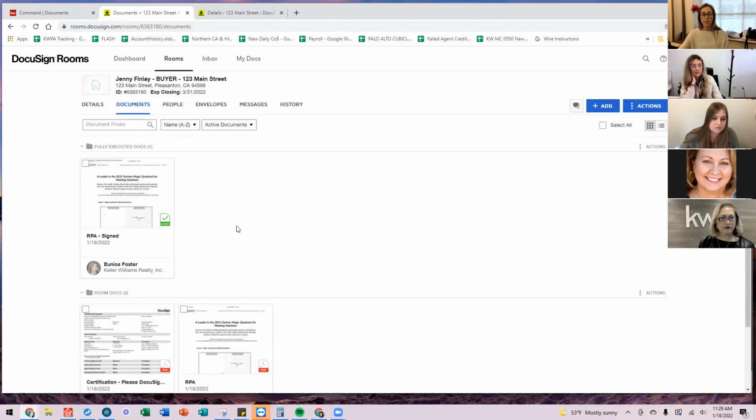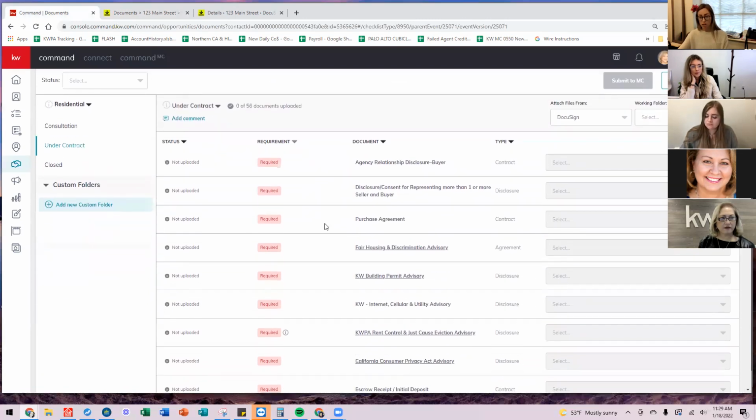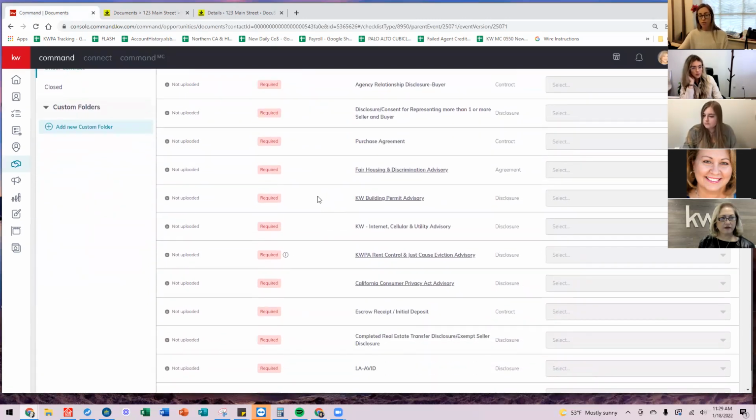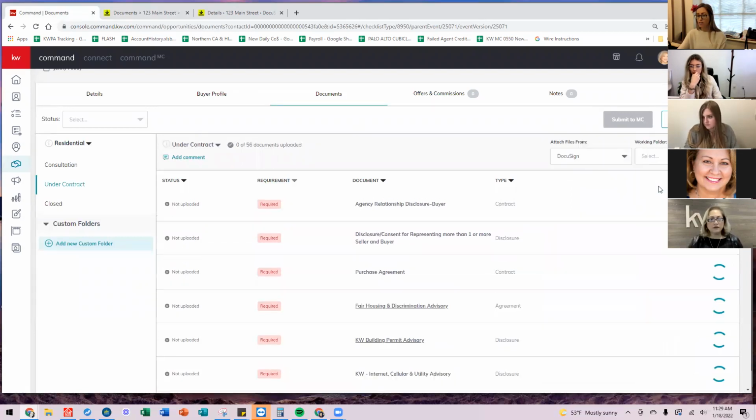Okay, so once that's done, now I know I need to come back to my command, right? And I need to make sure that my RPA is ready to go and I can upload it. You can see here, third one down says purchase agreement, right? So I want to grab that from DocuSign. What you can do over here is you can attach files. If you try to upload something from your computer and it's not letting you, make sure you check right here. A lot of people don't realize that you have to change this. You can either do manual from your computer or you can do DocuSign.